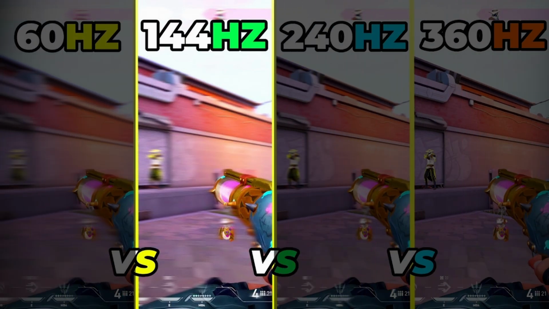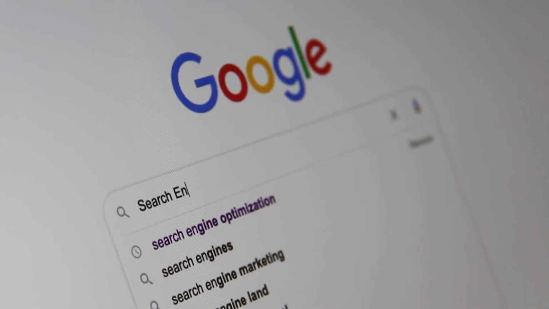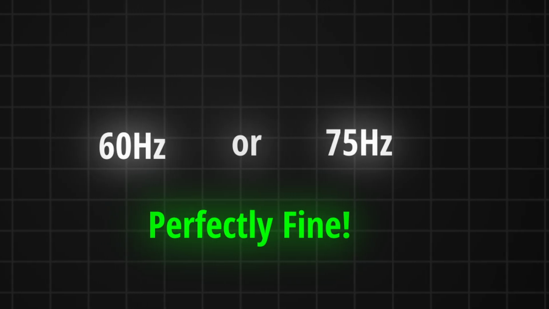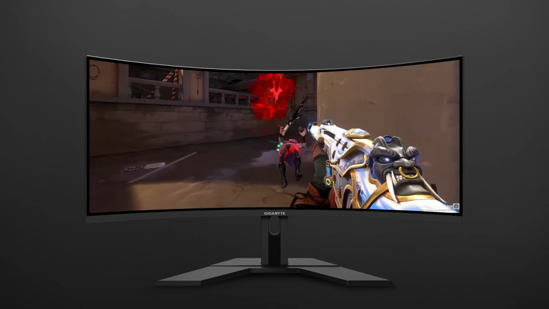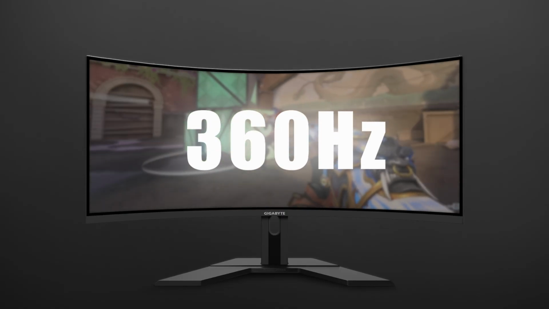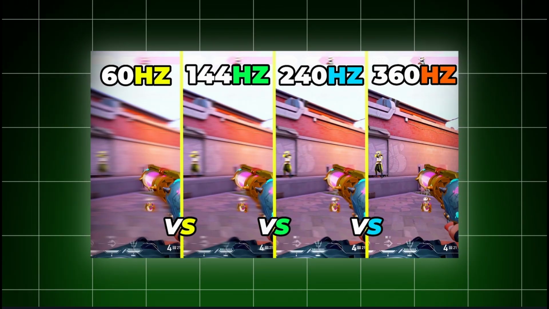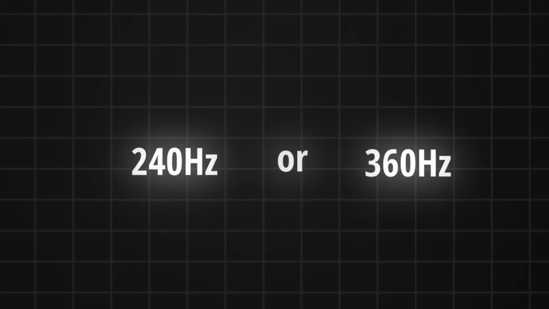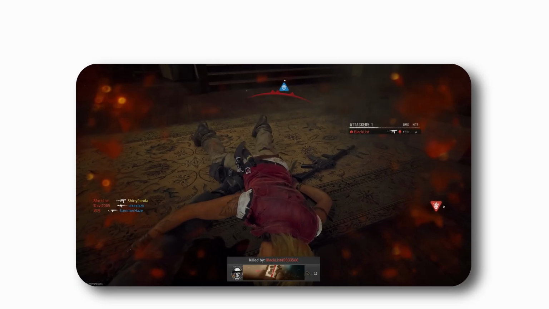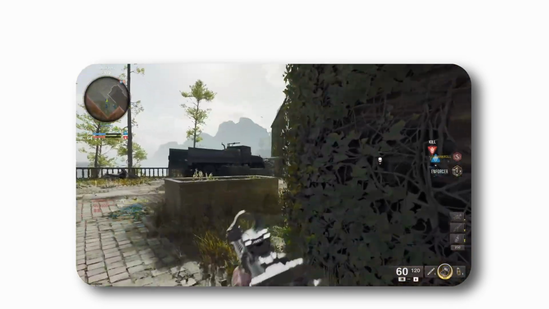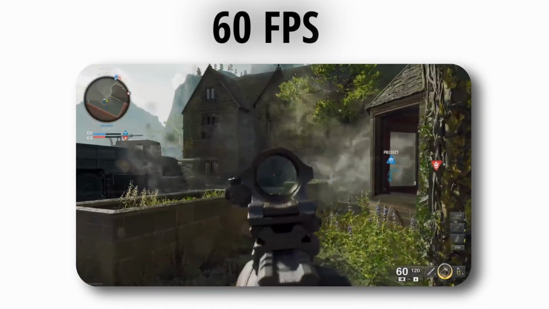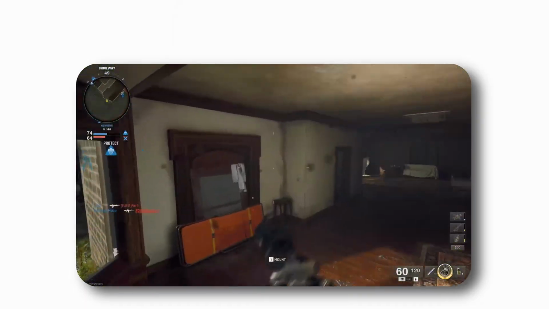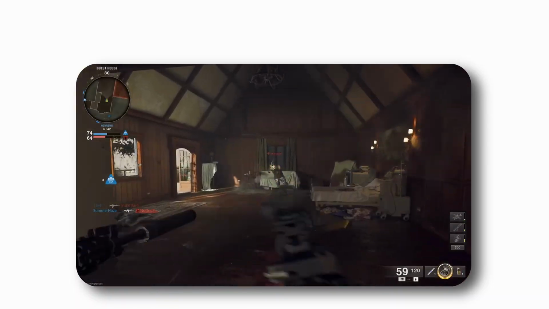For example, a 144 Hz monitor can display 144 frames per second. For everyday tasks like browsing or watching videos, 60 or 70 Hz is perfectly fine. But if you're a competitive gamer, you'll benefit from higher refresh rates like 240 Hz or 360 Hz. They help you track fast-moving enemies more accurately. Now a quick reality check. If you're buying a 240 or 320 Hz monitor, your PC needs to actually deliver 240 or 320 FPS depending on the monitor. If you're only getting 60 FPS, then you're only seeing 60 frames. So yeah, a high-end monitor is only as good as the system powering it.